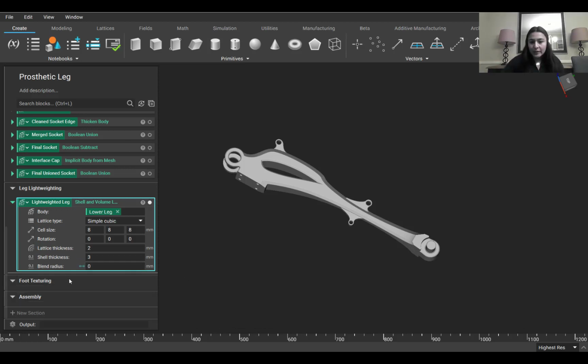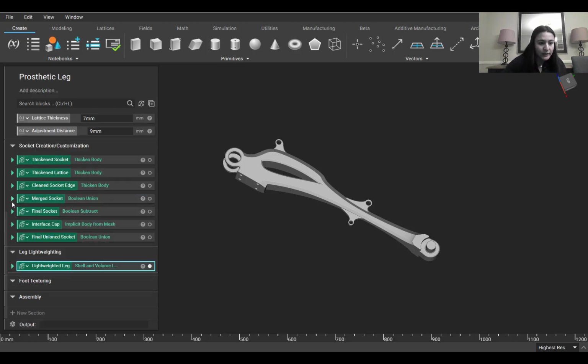So you can see that by using the custom block that's available to you through your preloaded toolkit, we have completed this entire section using one custom block. I'll close out of this, and we can move on to texturing the foot.